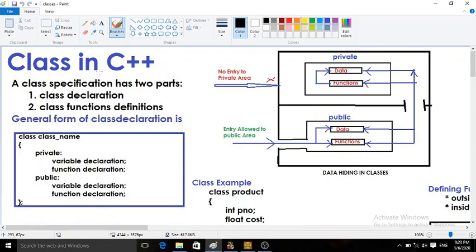So here is the general form of a class declaration. We will see it in detail. First, we have to use the keyword class. As it is a keyword, it must be written in small case. Remember, C++ is a case sensitive language. So keywords must be written in small case, otherwise it will throw an error. So class, one space, then the name of the class, whatever you want to give to your class.